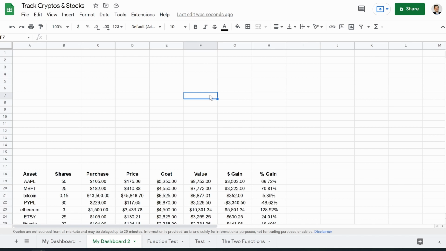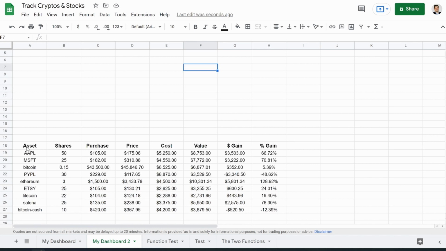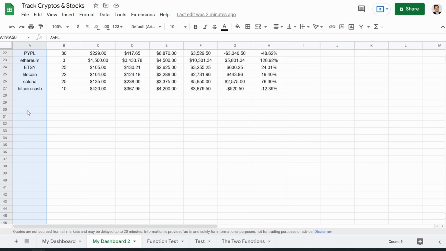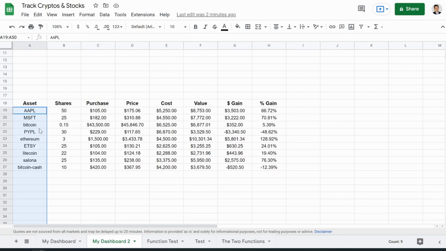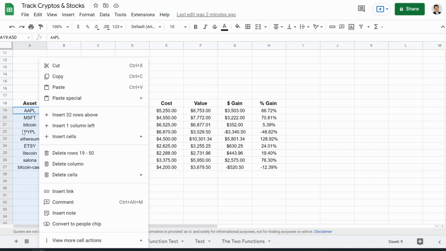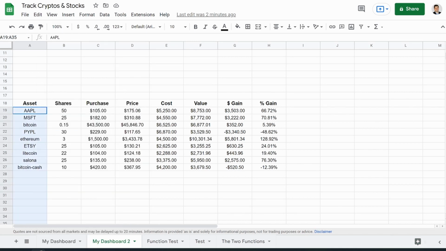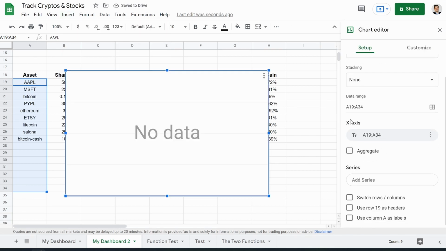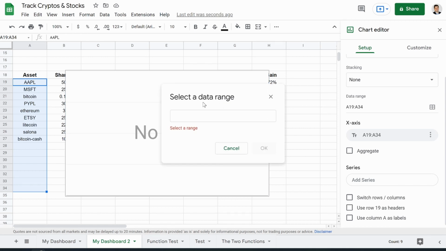So we'll start with the easier one, which is going to be the pie chart. And pretty much we're going to highlight this row right here. We'll go from here down, however many stocks and positions you have, and keep in mind how many more you might end up having. So you might want to include that. So I just went down, and I'm going to insert a chart. And it says no data. That's because we only have our x-axis. Now we need our series.